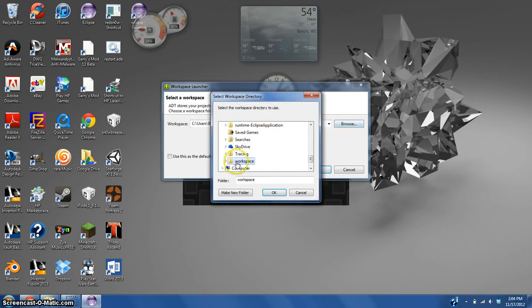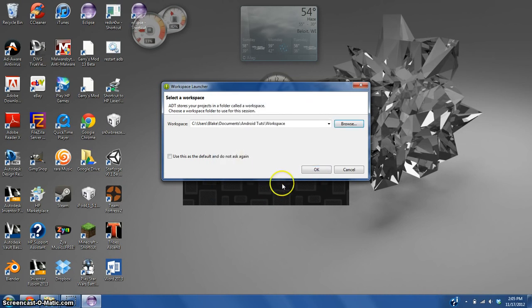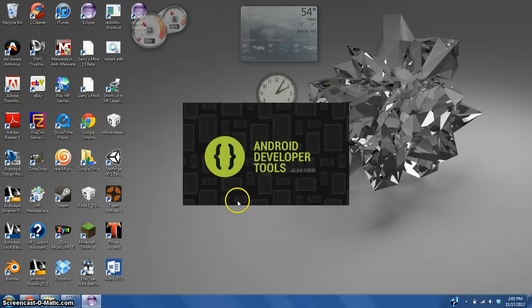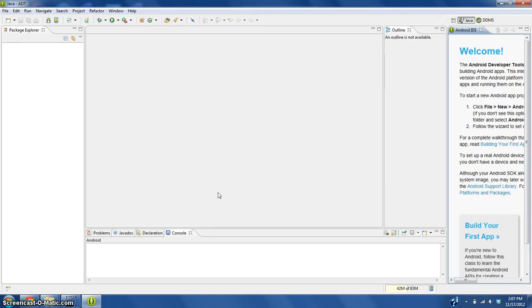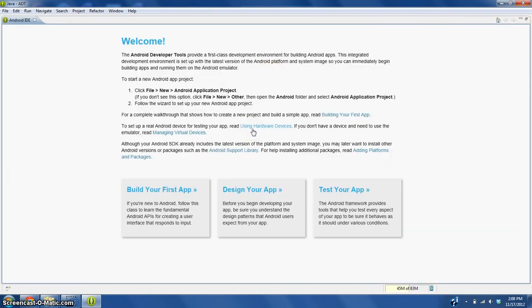So, I'm going to set mine to the Android tutorial folder that I made before. Call this workspace. The workspace contains everything that you do, and I'll show you that later. Alright, and it's up. Now the first thing that you'll see is this page.